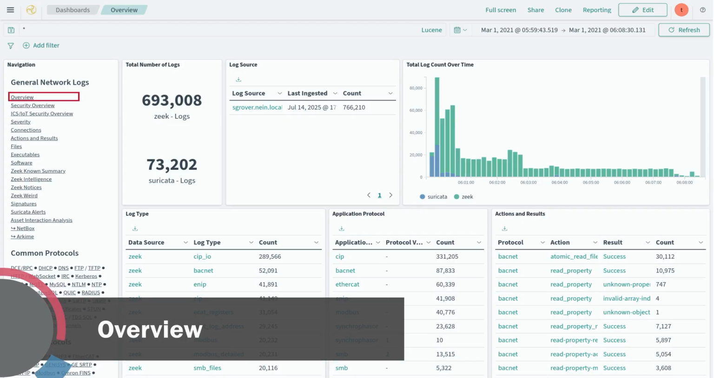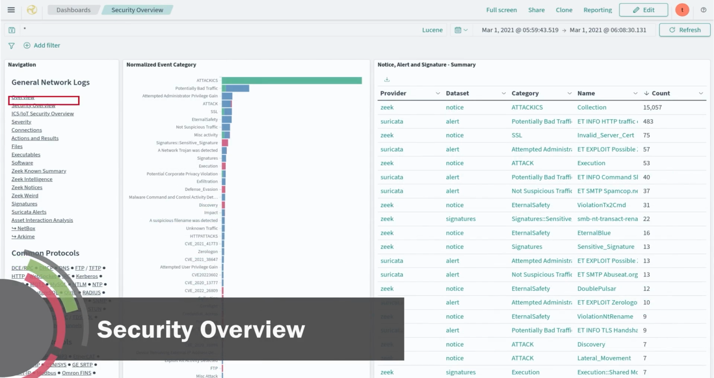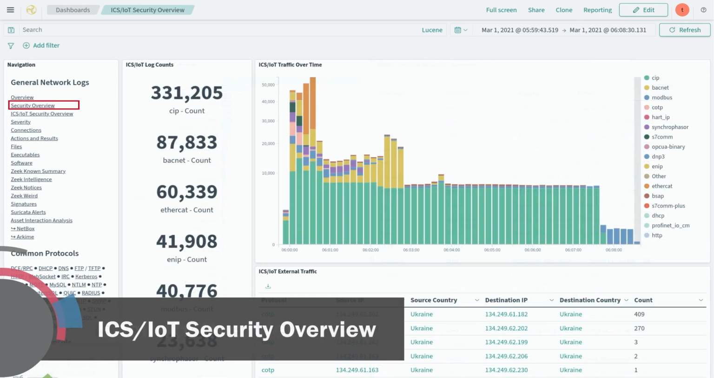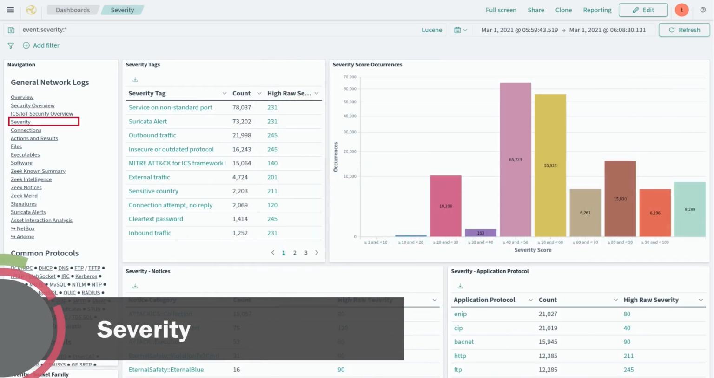The Overview dashboard gives a general summary of network traffic, like protocols observed and the types of logs generated by Malcolm's data sources. The Security Overview dashboard focuses on potential security issues and includes signatures, notices, and vulnerabilities. The ICS or IoT Security Overview dashboard summarizes network traffic related to operational technology and industrial control systems.